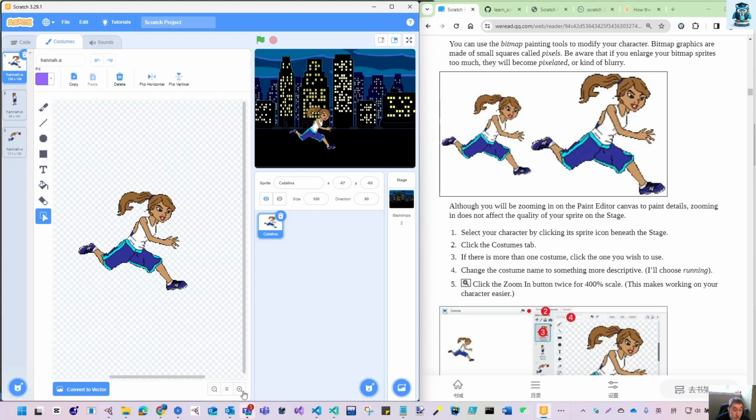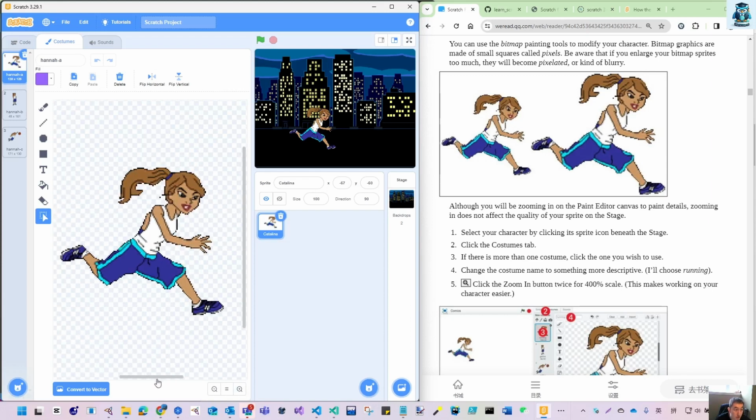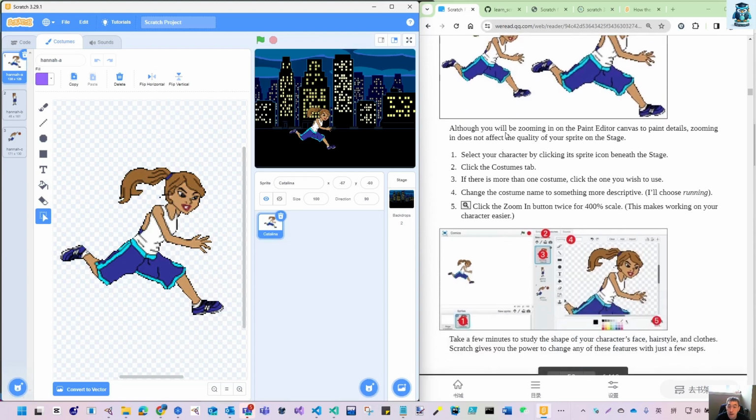So we can change that, we can make it bigger. When you make it bigger, it doesn't look so clear. Beware: if you enlarge your bitmap sprite too much, it will become pixelated or kind of blurry. Although you will be zooming in on the paint editor, zooming in doesn't affect the quality.